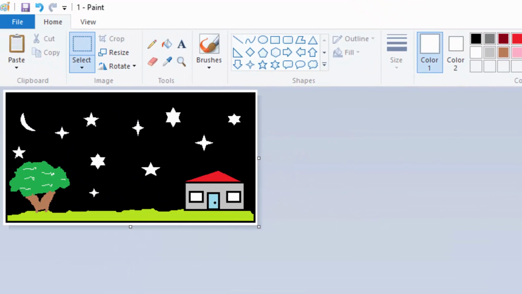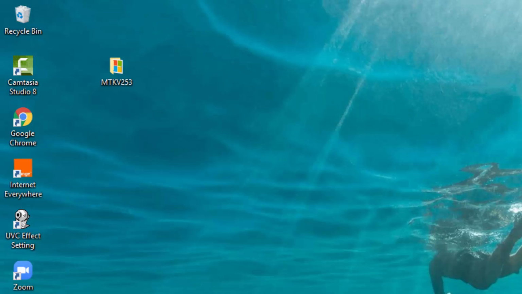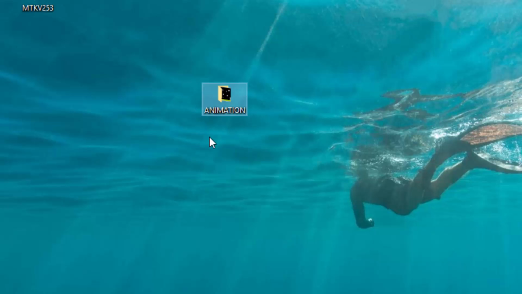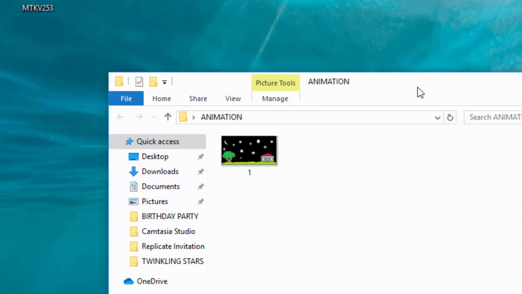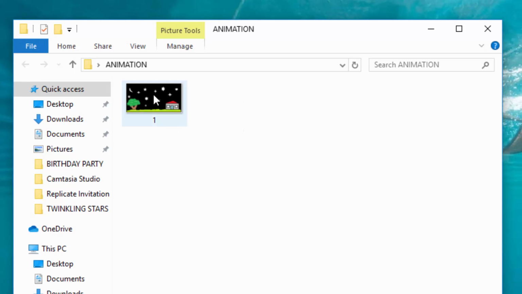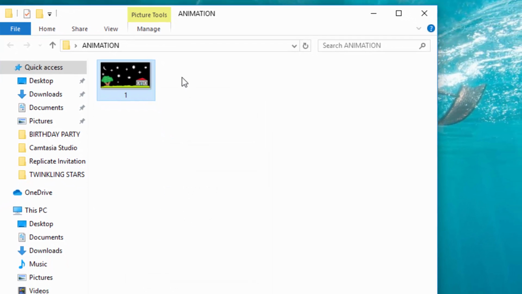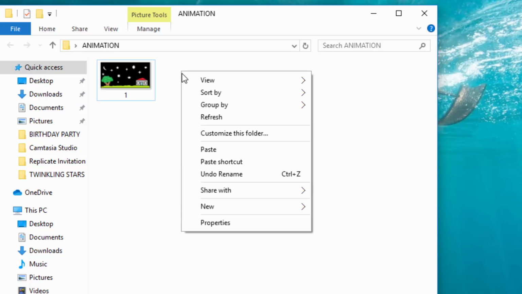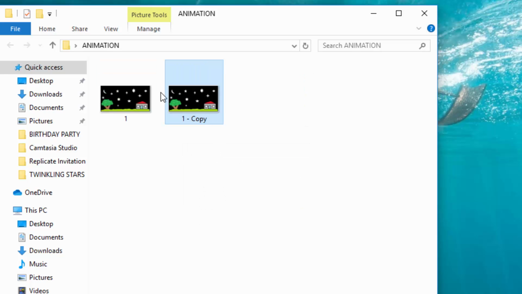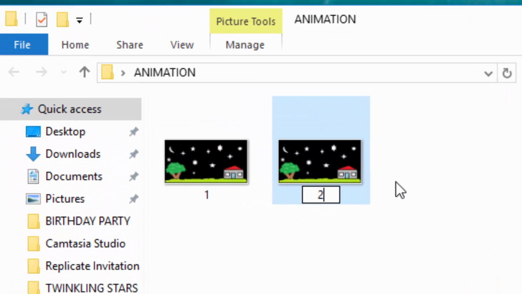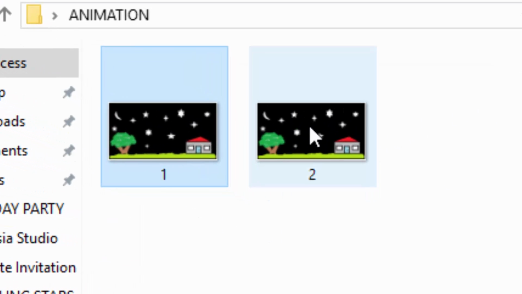After that, I will just close MS Paint and now open my folder here. You can see there is one picture here. I will copy this picture, then come to a blank area of the folder, right click and click paste, and rename this copy to 2. So I have 2 pictures of the same appearance.